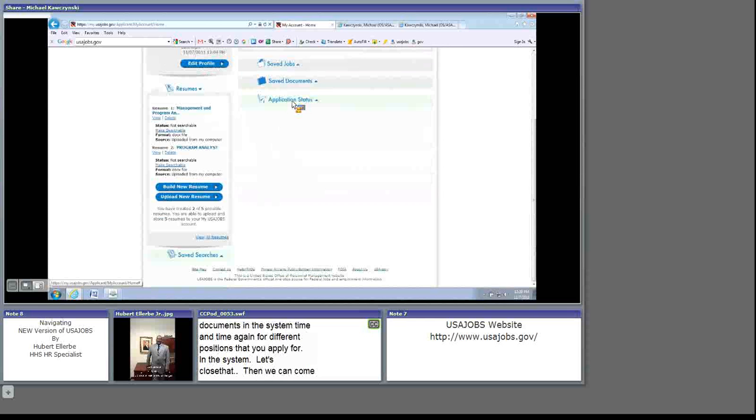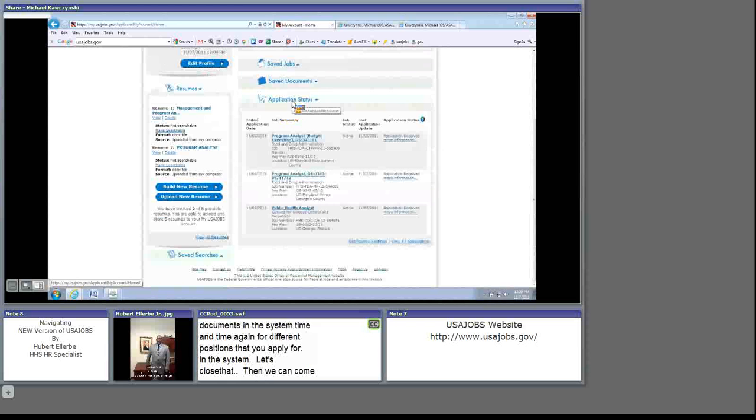Okay, and then we have your application status. Now this is a very important area. As you can see here, it will alert you on the status of your application. Sometimes the application may close and you wouldn't have known until you went on the site and can see as an update that either the vacancy has closed or it's been moved to the selecting official. Now let's see if we come out of that area.